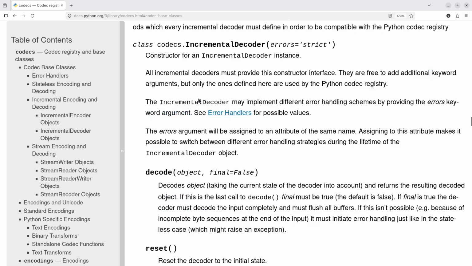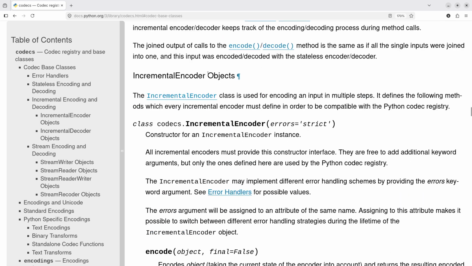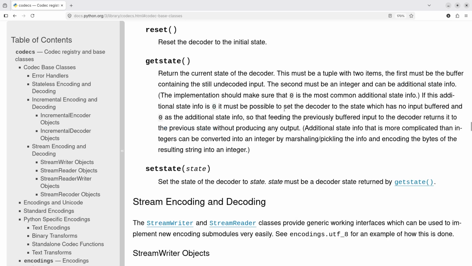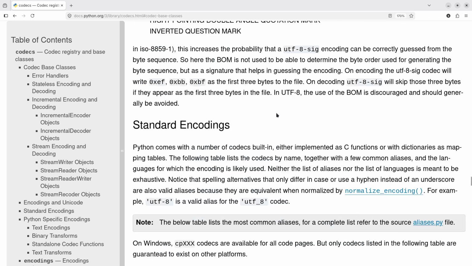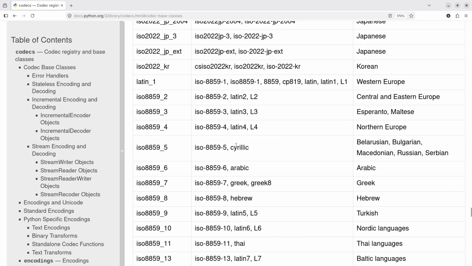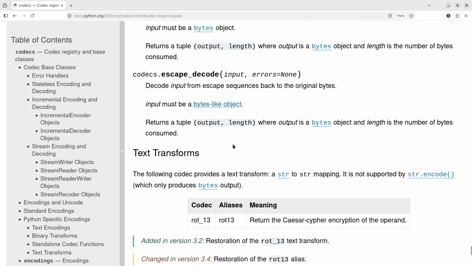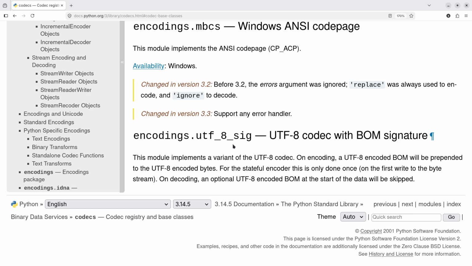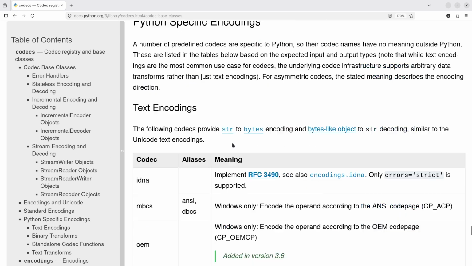I think we can stop here, and in the next video we will proceed from the incremental encoder objects and finish this. It is quite big, but there are lots of things which we won't read. For example, this table we won't be reading, or these tables. So we should be able to finish this in the next video.